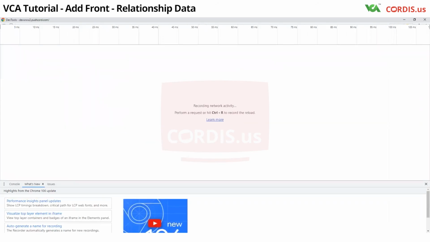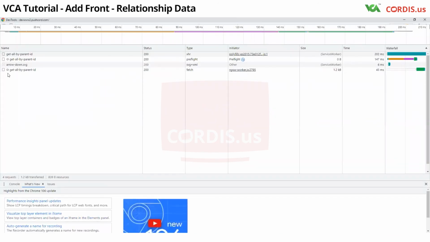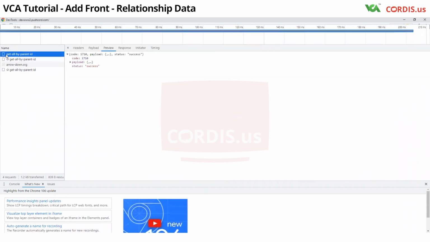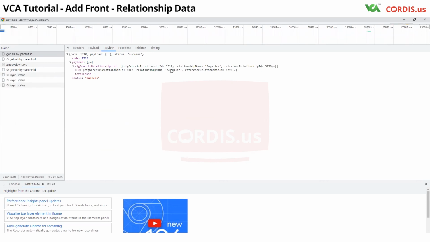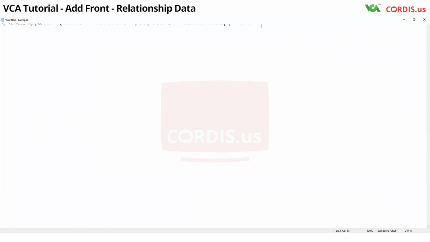Next, we want to find the supplier ID as well. So clear this. Go back here. Click on seller once, right? Now you can see the supplier here. Go back to network. And if you click here again, the one without the circle. Make sure you are in preview, not payload, preview. Click on payload, expand once more. You can see this has a name supplier, expand once more, and you can get your CFG relationship ID, that is 3312 in this case. Make a note of both of these values.